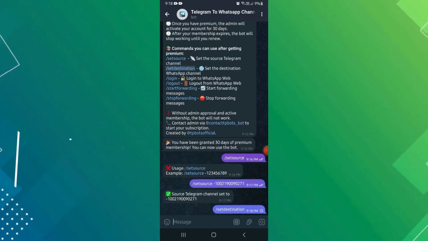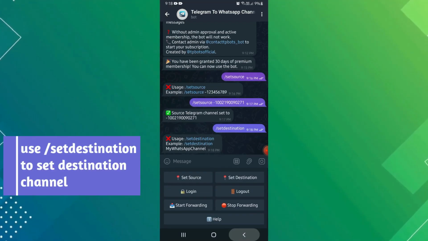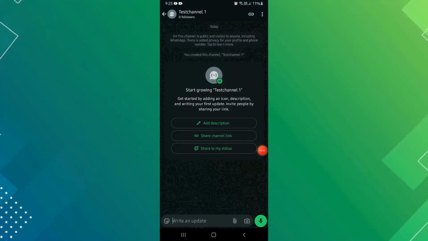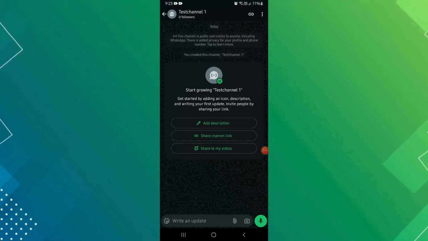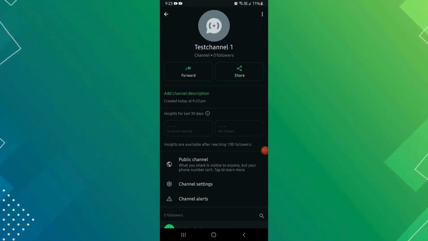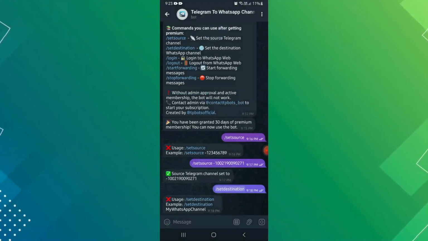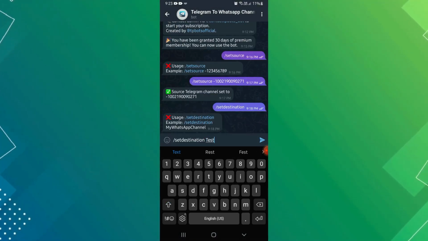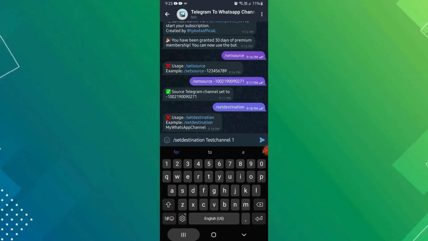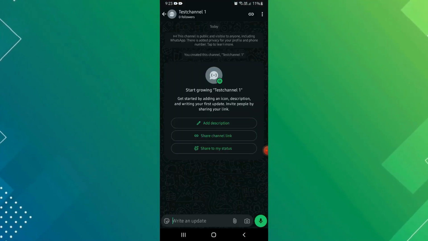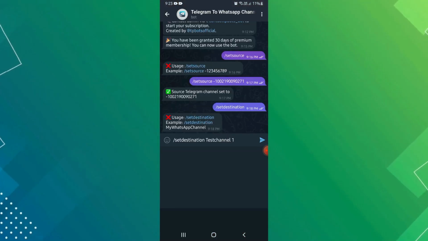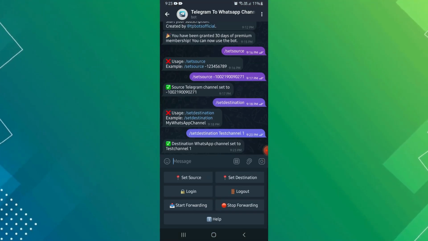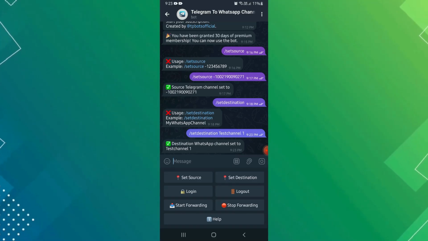Add the destination WhatsApp channel name now. Use /setDestination with the channel name as per the example. I am using this test WhatsApp channel. Now use /setDestination with the channel name, which is test channel 1 in my case. The destination channel is set now.